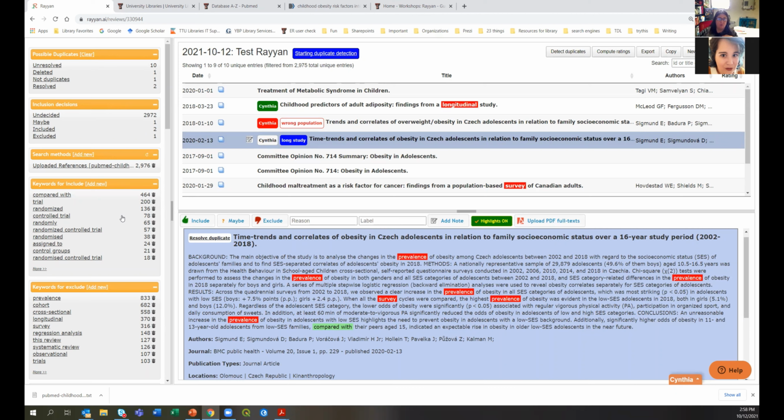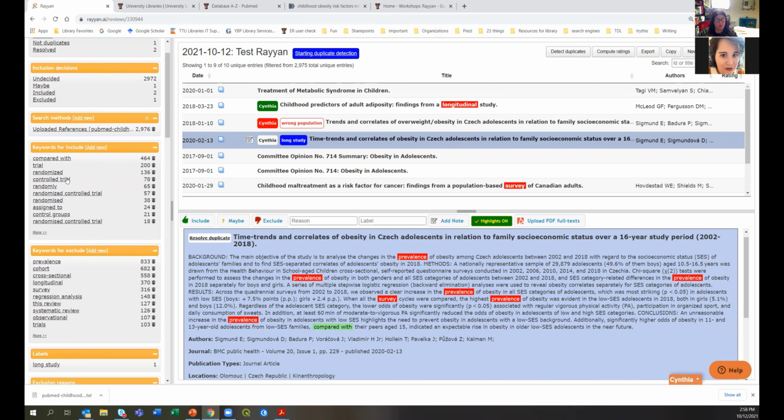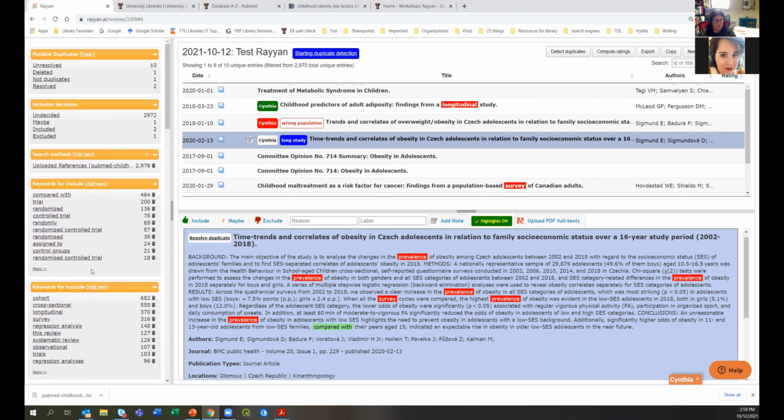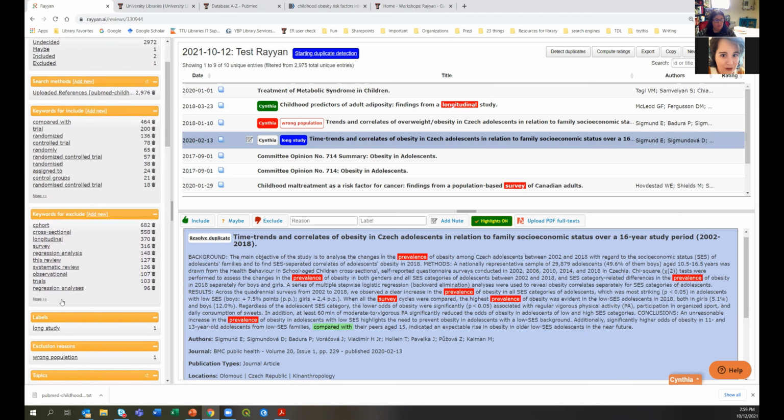They are already suggesting keywords for inclusion and keywords to exclude. So prevalence is one of the ones that excludes. If you don't want that to happen, then you just have to say, no, I don't want that to be in the excluding. And then I can delete it completely if I wanted to, just by clicking on this little trash can. And so I say yes. And any label that you've made here, like a long study, it's over here. So you can look for your labels as you want.